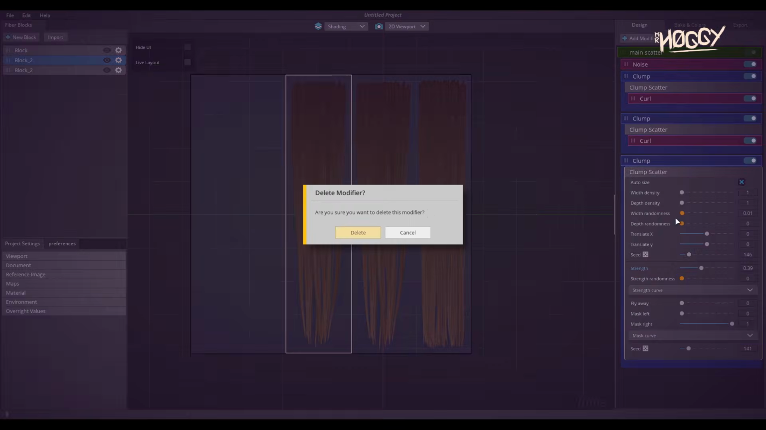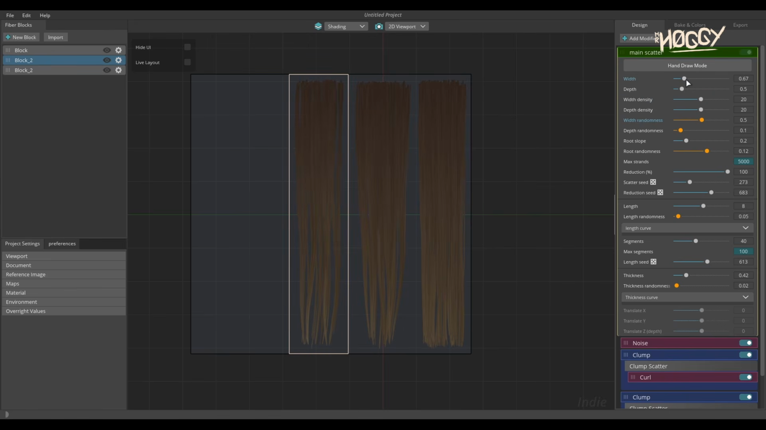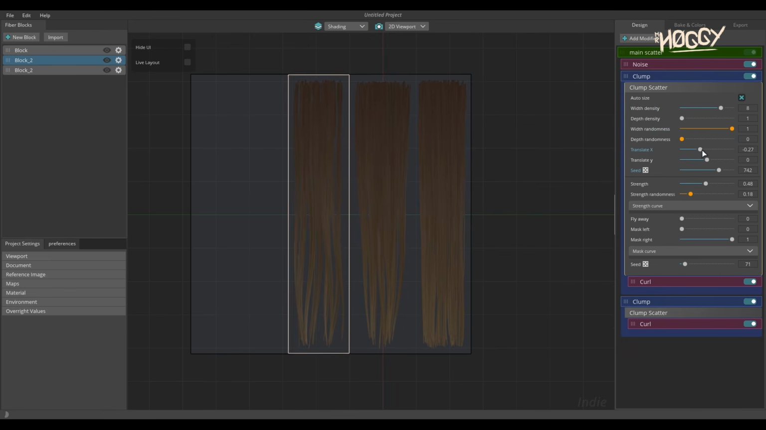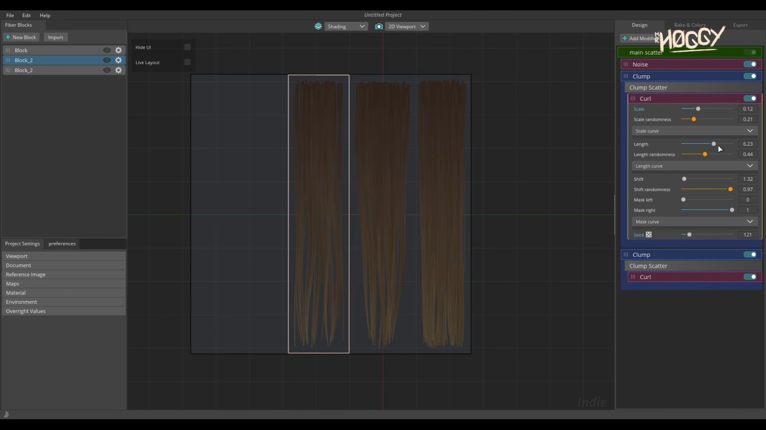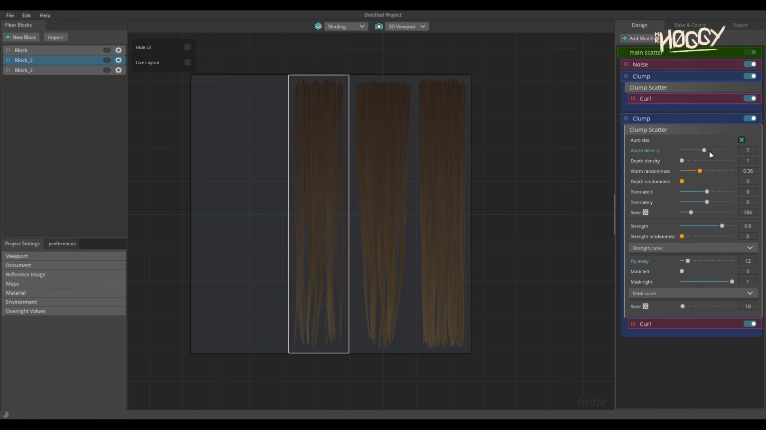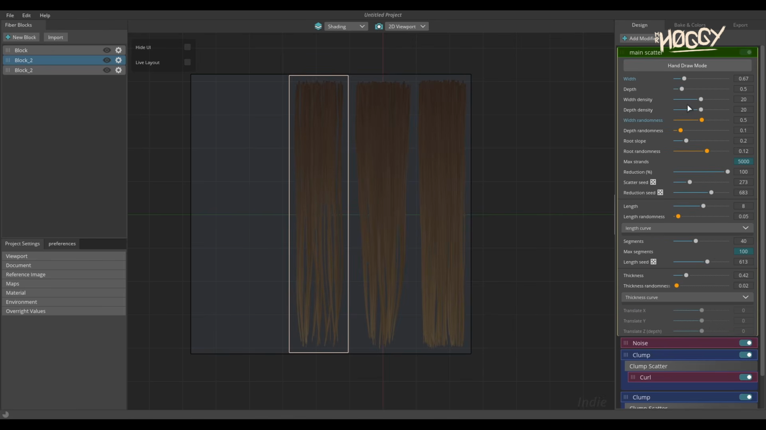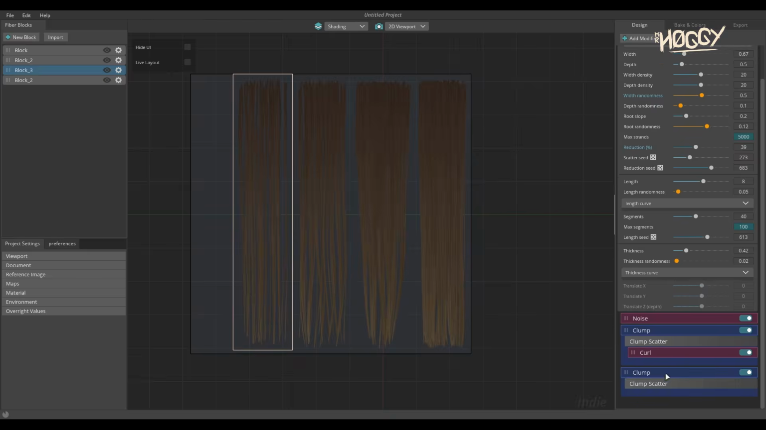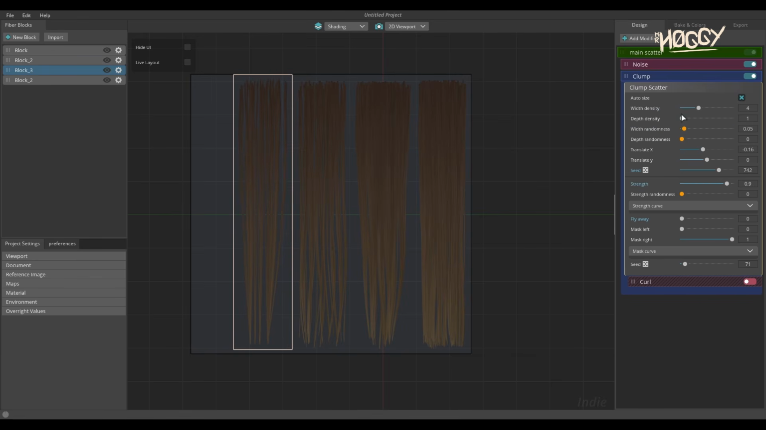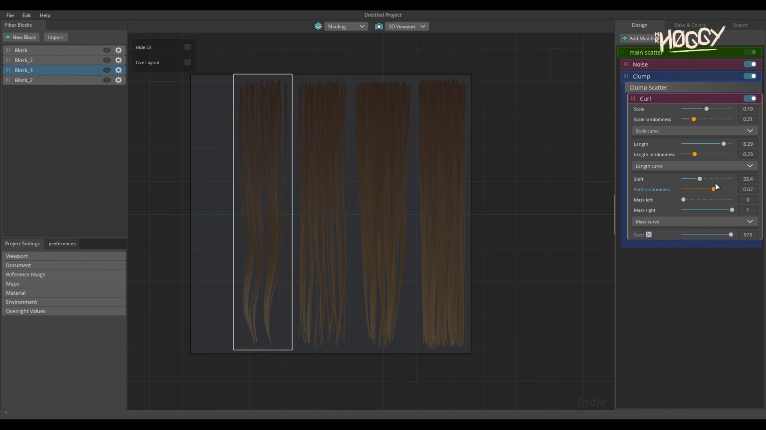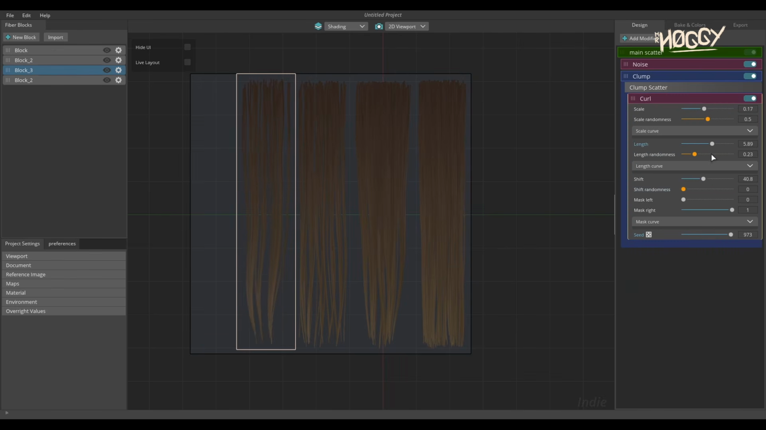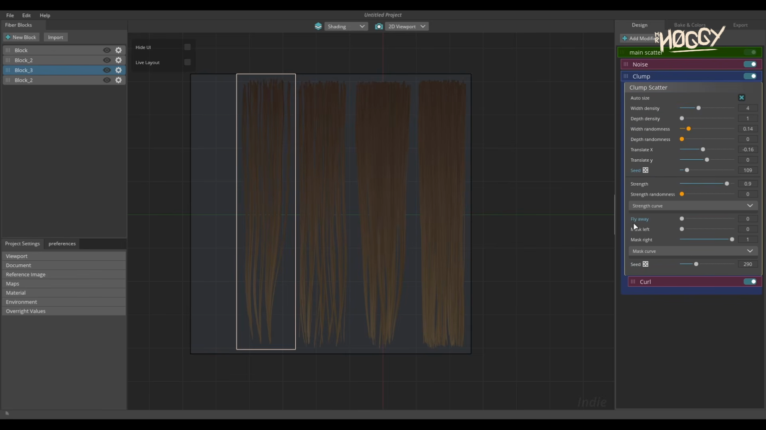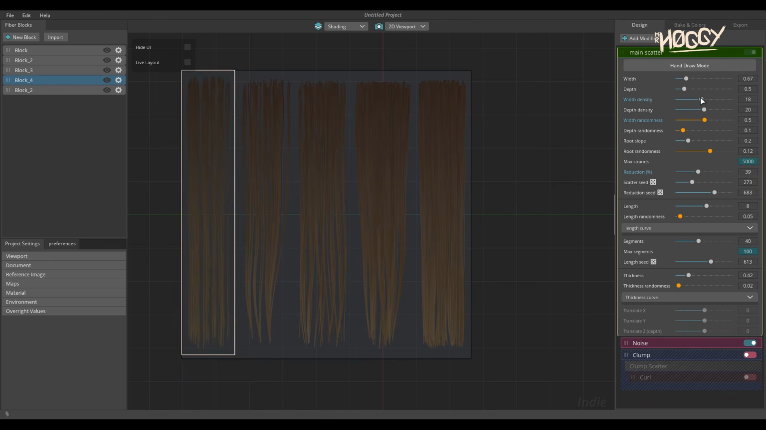After our base block is set, we can make variations on it, slowly decreasing the density each time. So first I'll duplicate our last block, then I'll tweak the sliders to make it a bit messier, a bit thinner, giving some subtle personality. And after that, I just repeat the process. Duplicate, adjust, add variation, until we have a nice little family of blocks to work with.